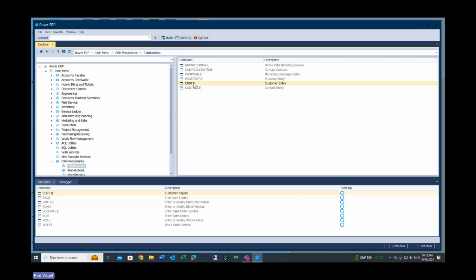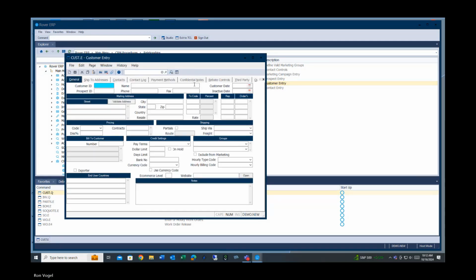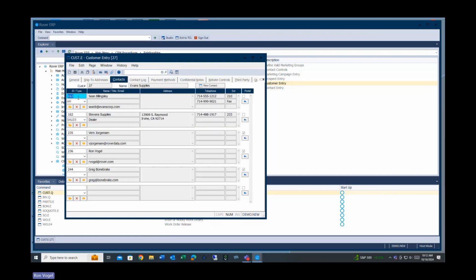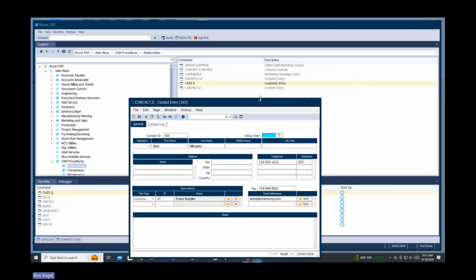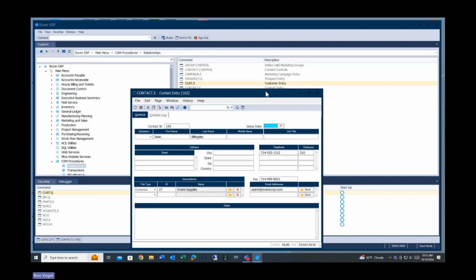And when you open a customer, and let's say we look at a specific customer and we look at the contacts, there's a contact ID field. This is the ID in contact.e. So if I open this contact, really what it's doing is it's opening contact.e, which is the same as going to contact.e and typing in the contact ID number. But if you do it from the customer record or the prospect record, it will bring back any information into the customer or prospect record that you enter on the screen. So they update each other that way.